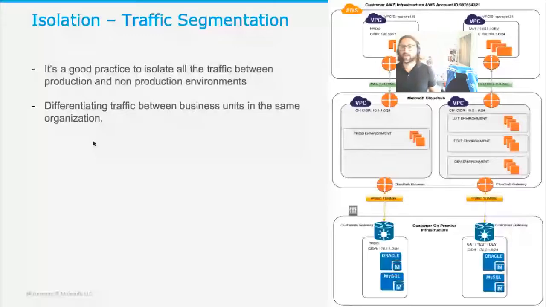Okay, so in this example, as you can see, we have two VPCs, the production VPC and the non-production VPC. Each VPC has an individual VPN connection, one to the production environments and the other to the non-production environments. This is how we can segregate traffic with two VPCs.